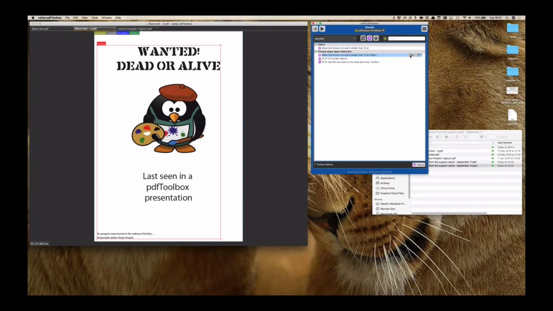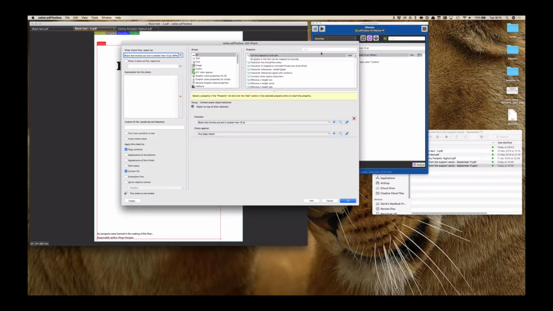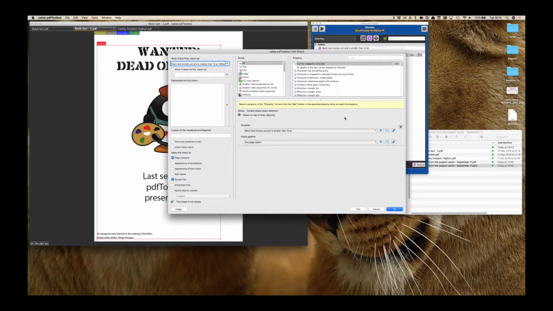And I saw a question come in about performance. It's a very good question, and I will talk about it a little bit later in this presentation. But first of all, let me dive into this check a little bit.